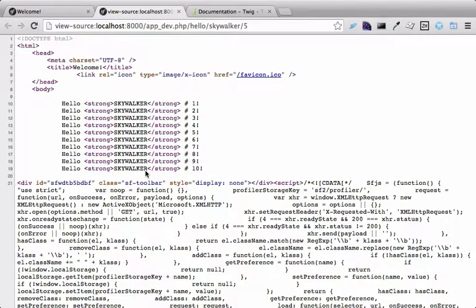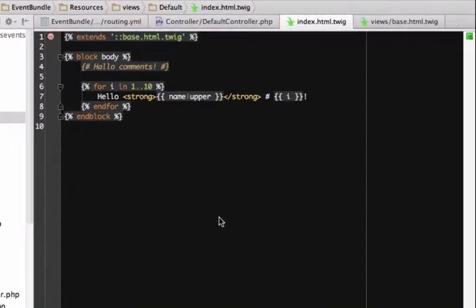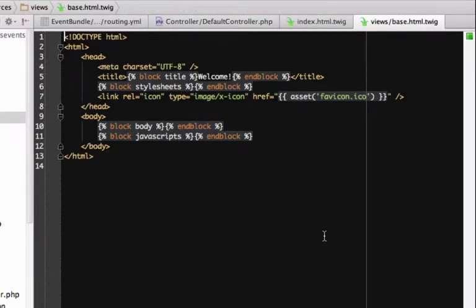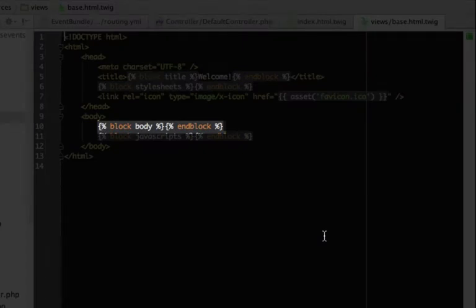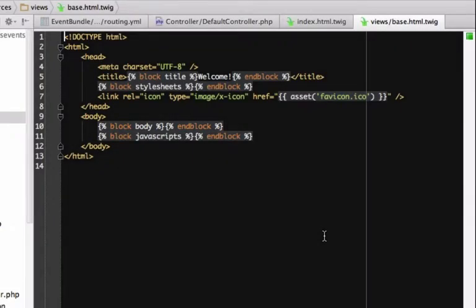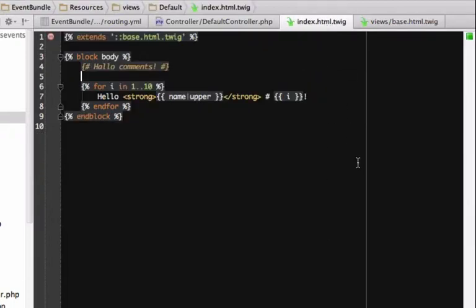All right, let's break this down. The extends tag says that we want to dress our template with another template. Inside base.html.twig, we have a bunch of block tags. One of them is called body and looks just like what we added to our template. Blocks define holes that a child template can fill in. The content in the body block of index.html.twig is inserted into the body block of base.html.twig.